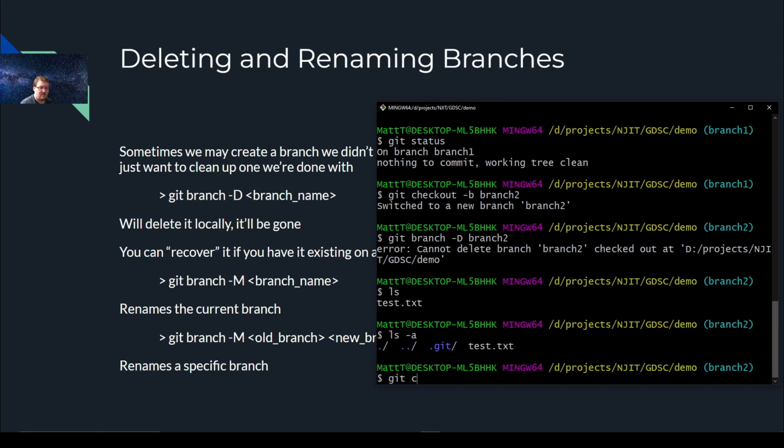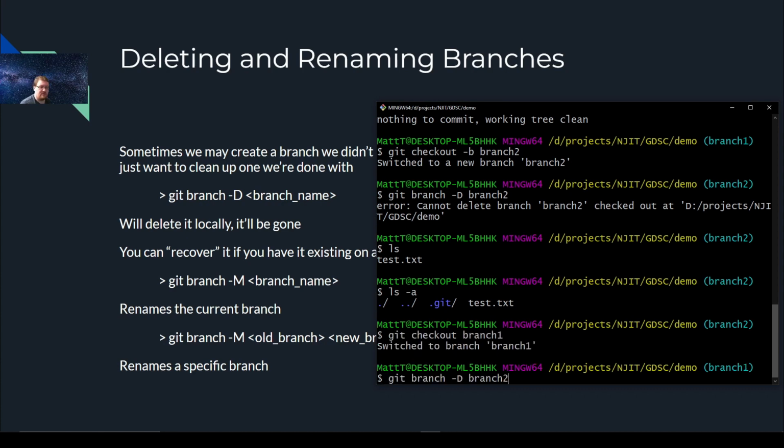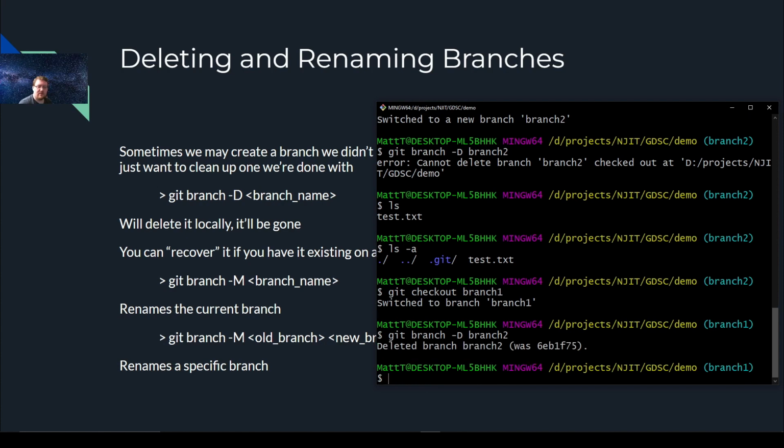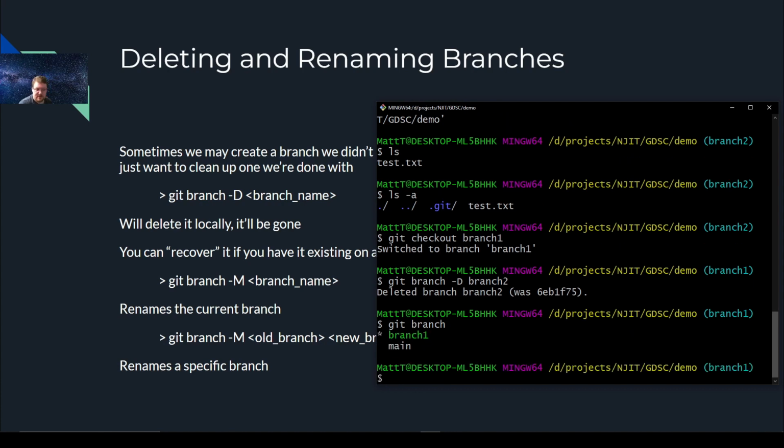So let me first check out branch 1 and then rerun my delete command. So now that I deleted it, the branch has been deleted. If I type git branch, I should just have the 2 branches active now. Now let's say I didn't mean to do branch 1. Let's see if it's going to let us rename the branch. I think it will let us rename it.